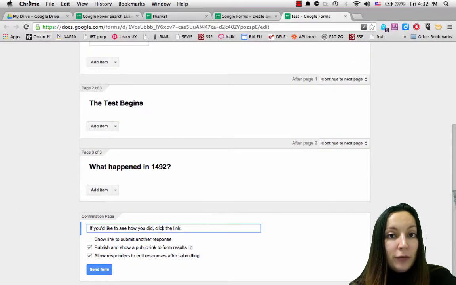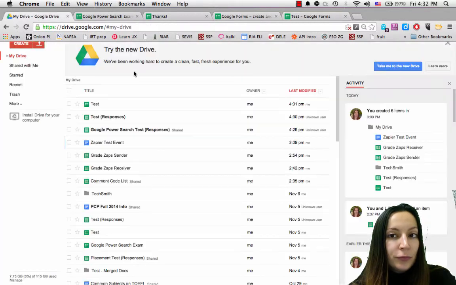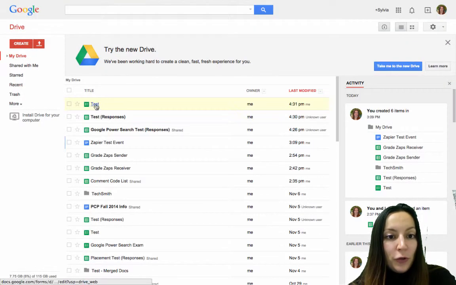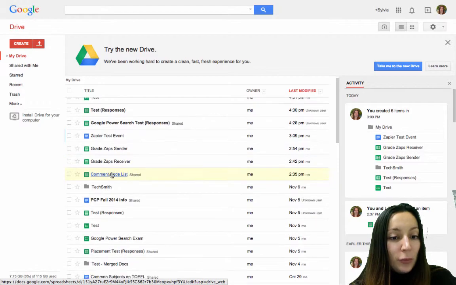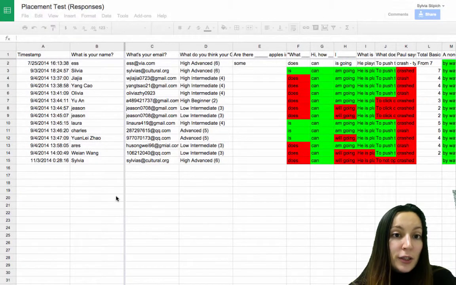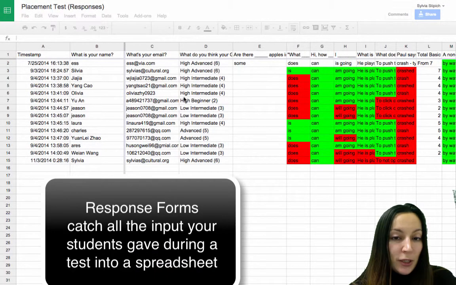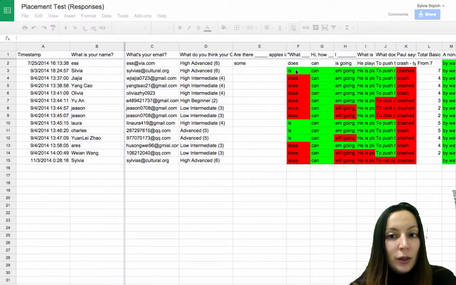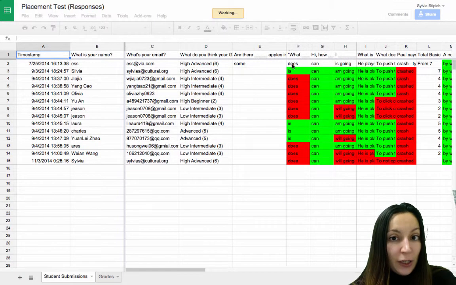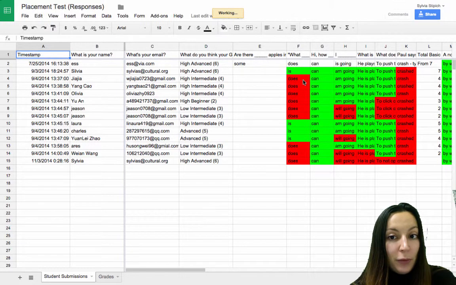When you go to your drive, you'll see your new form up here. This is the responses. Now, there's no responses because I just made this test, but I can open another response. And here you can see some of the responses from a placement test I did with my students. I put conditional formatting in so that I can see at a glance who had a lot of answers wrong in red and who had most of them right in green.